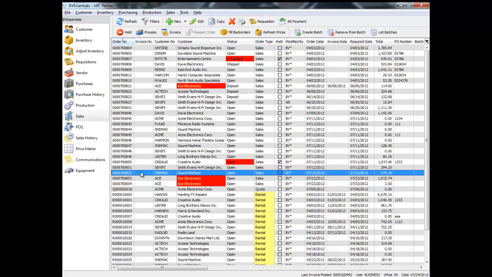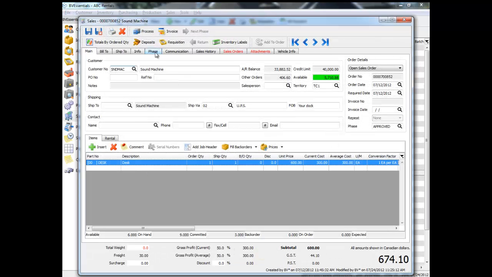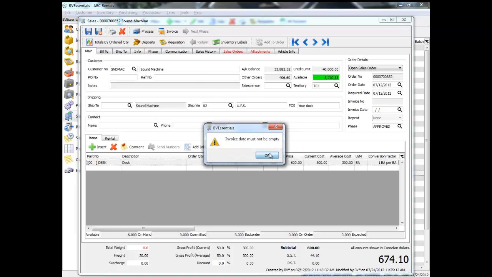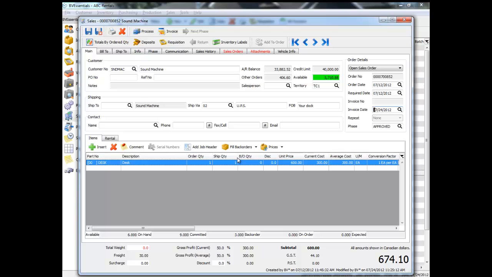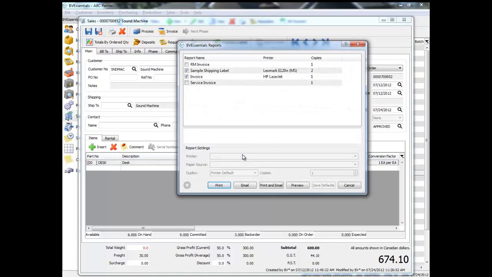So when we invoice now, click the invoice button. We need the invoice date on it, and that invoice date is because I have my setting to always enter a date. So now we invoice it on account, and we'll print an invoice, preview it.